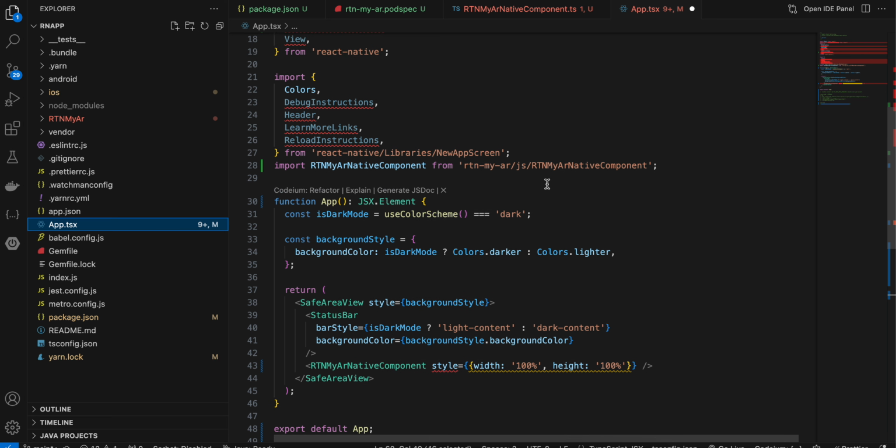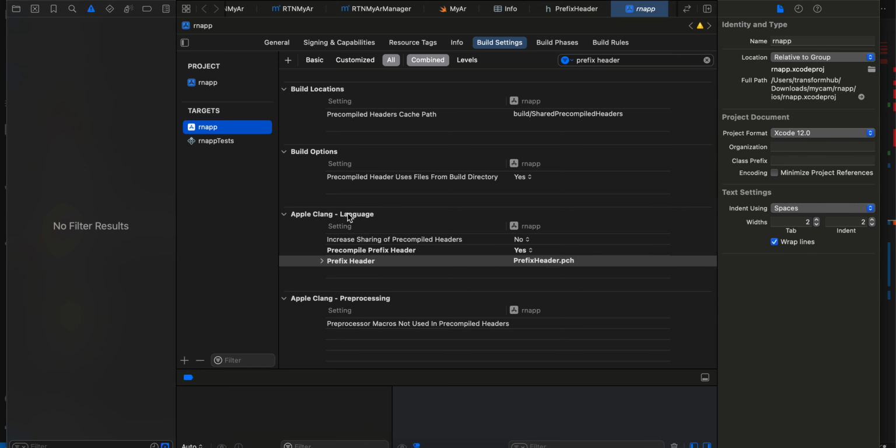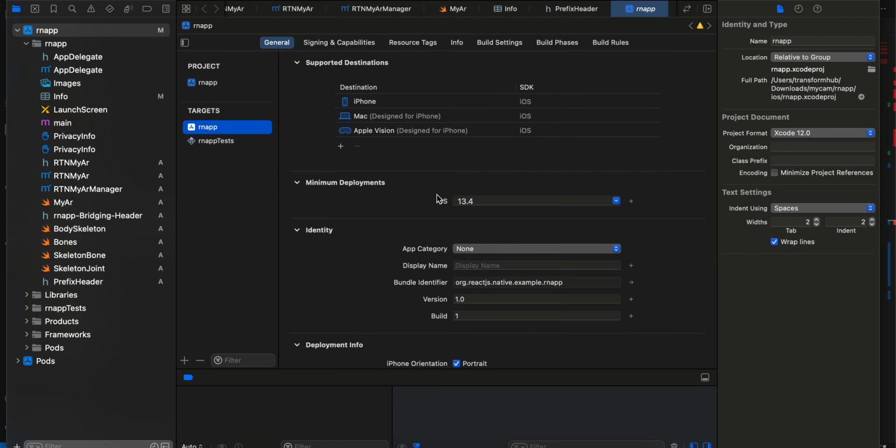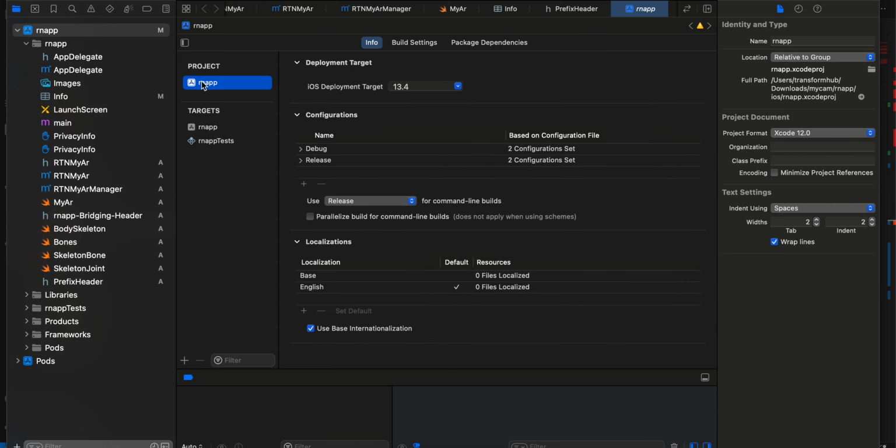Of course, the implementation is still pending, but you can import it something like this, and you can create a component using something like this. Then open the xcworkspace of your iOS folder inside Xcode. So firstly, the important thing is go to general. Make sure your minimum deployment is at least iOS 13 over here as well as over here.